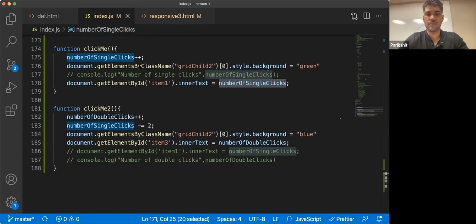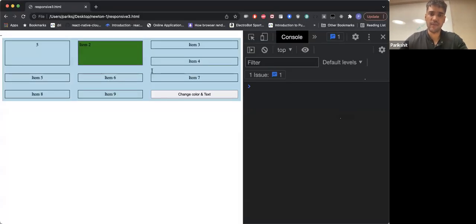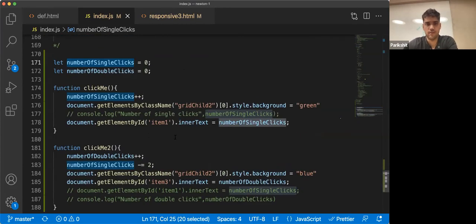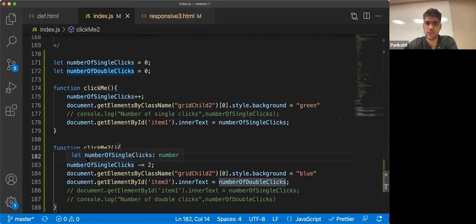Does everyone understand the problem? If not, tell me. Ajay, which syntax are you not able to understand? I'll explain that syntax to you. Arey Baba, see what I have done here. What have I done here? I have two functions. One is click me and the other is click me too.